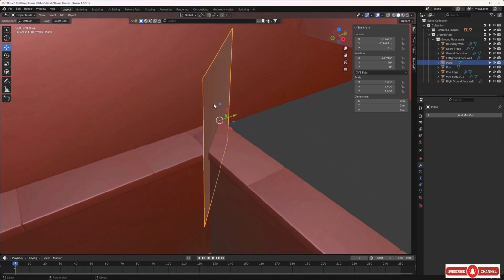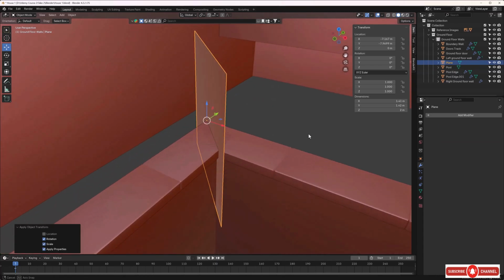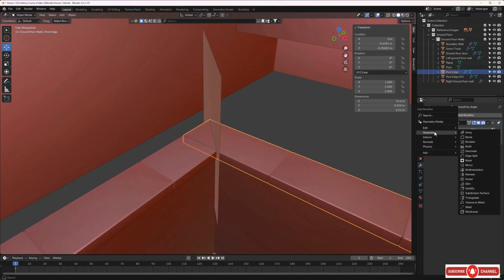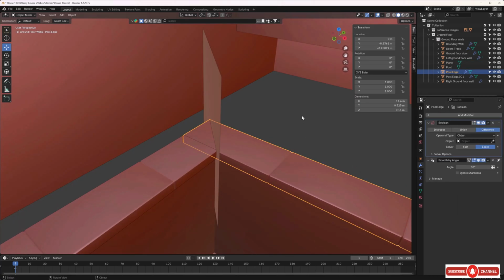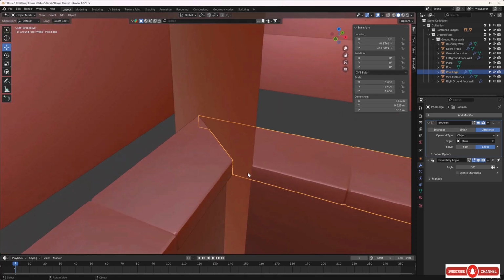Actually, let's just have a look at this and let's clean up the rotation. So let's press Control A and apply rotation and scale. And now let's select this piece, add modifier, generate, and Boolean. Make sure that you're in difference here, and then grab the dropper and click on this. And there we go, that's cut that through exactly where we want it, so I'll go ahead and apply it.